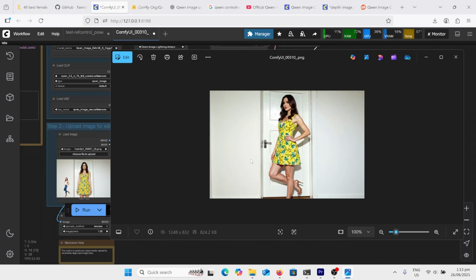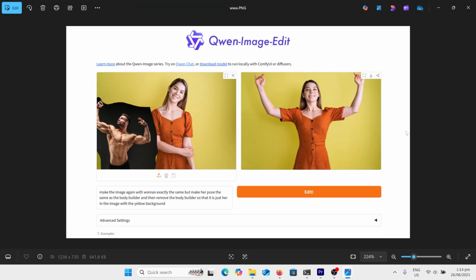Tried this with the online version of Qwen Image Edit, and as you can see I did a real rough version and it came out pretty close. Kept the woman very consistent on her facial features. You can read my prompt down there and that'll give you an idea of how you can try and get posing out of Qwen Image Edit.